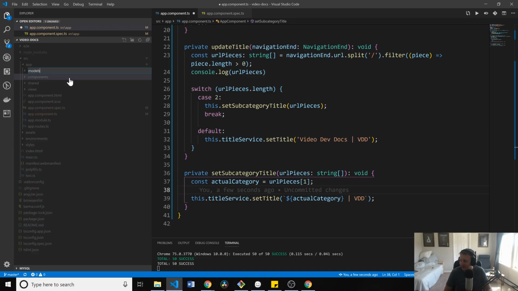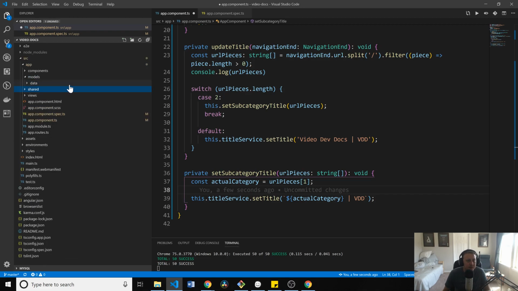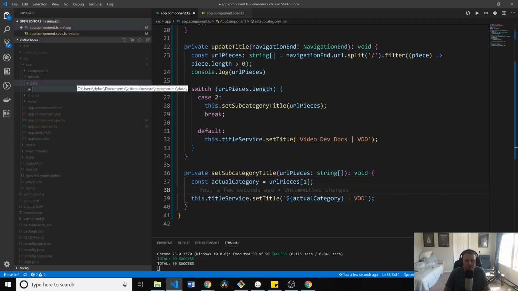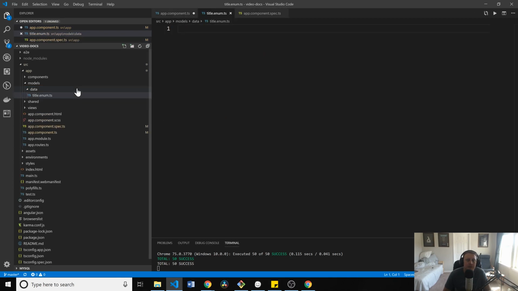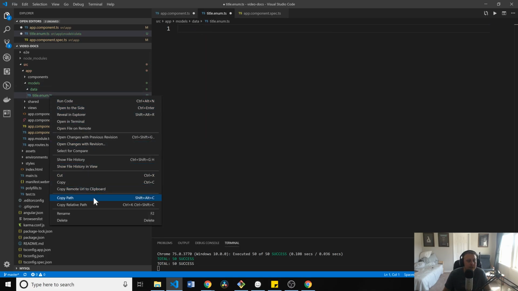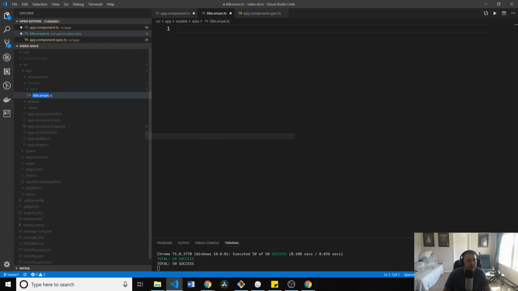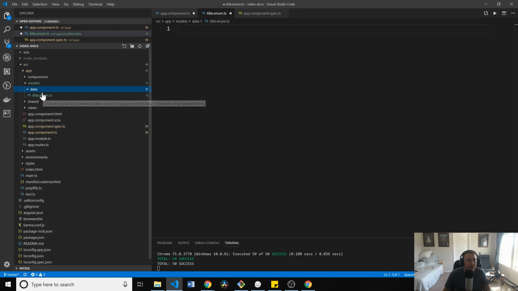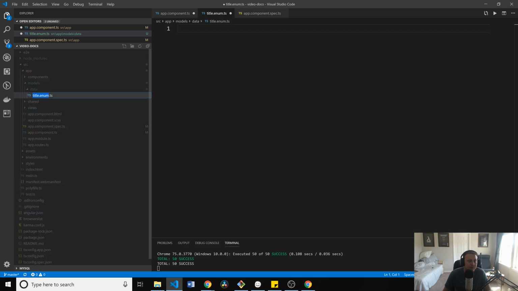Create a models folder. Then we'll create a new folder called data. Then in here we'll create a new file called title.enum.ts. Export. No, it's not going to be enum. It's going to be an object in this case. It's just going to be a const. We're going to treat it somewhat as an enum. title.ts, I don't know what to call it.